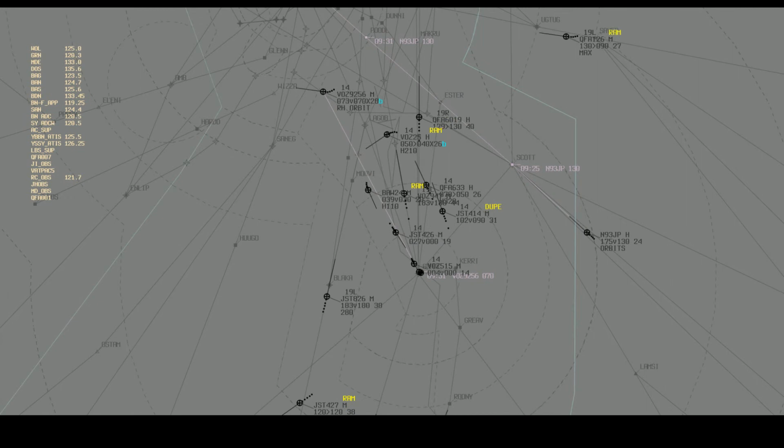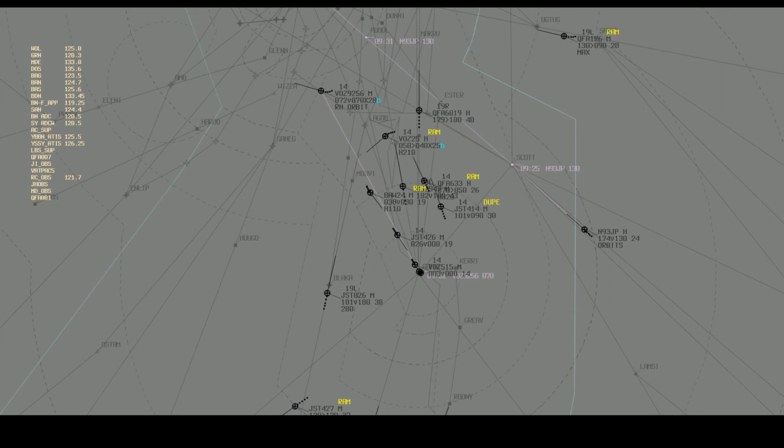Velocity 25, Jetstar 414, fly heading 320, descend to 8000. 320, descend 8000, Jetstar 414.